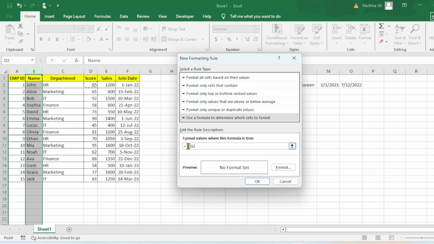As you select D2, you can see the dollar sign has been added for both the D and the 2. We don't want the dollar sign for the 2. 2 is nothing but the row number. I don't want to lock the row number because we have data below till row 16. So for that reason, I'm going to remove the dollar sign before 2. I'll keep the dollar sign for the letter D. D is the column. Column D is constant since the score is in column D, so I want to lock that column.